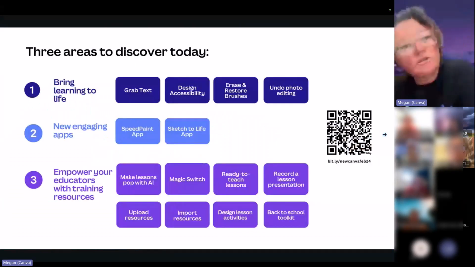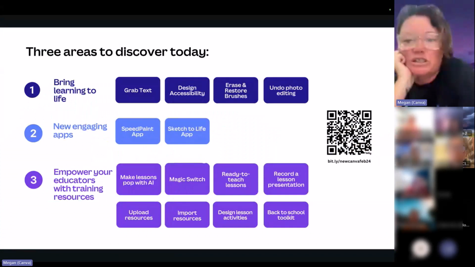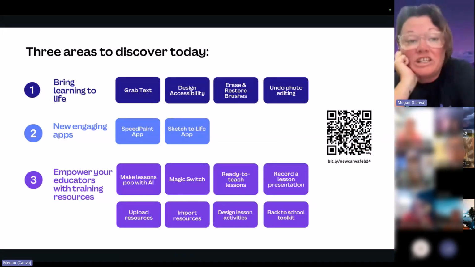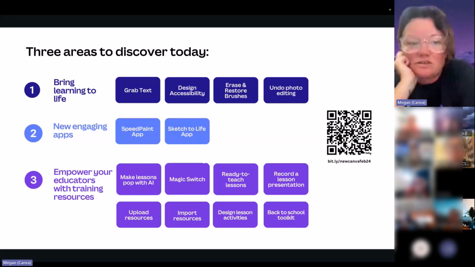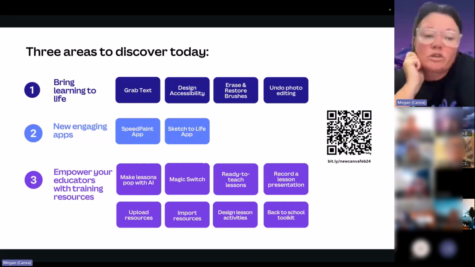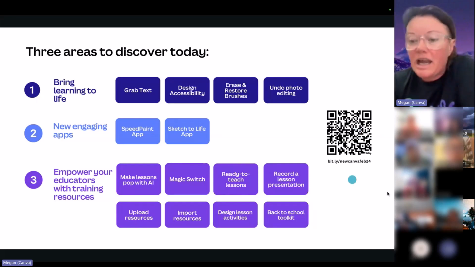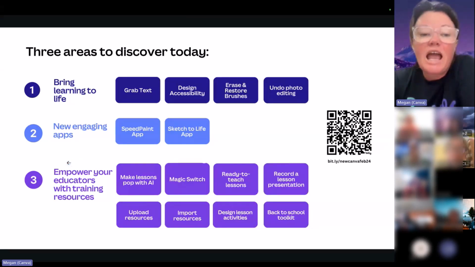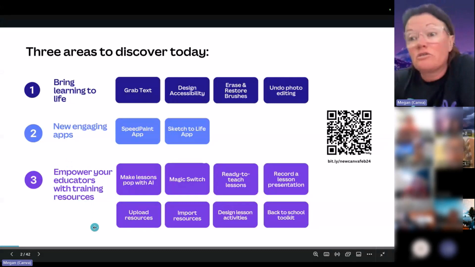So I wanted to cover a few different areas today. We're going to look at some of the features that are new to Canva, very specific features that can help you really bring learning to life in the classroom. We'll also be looking at different apps that you can use within Canva, which are quite nice. And finally, looking at some of the training resources available.